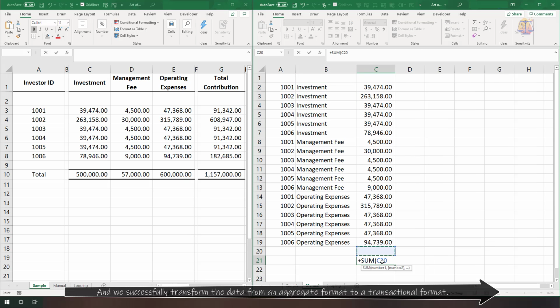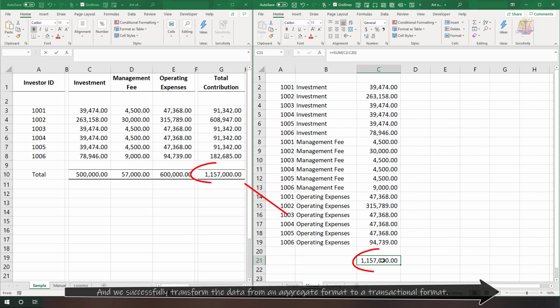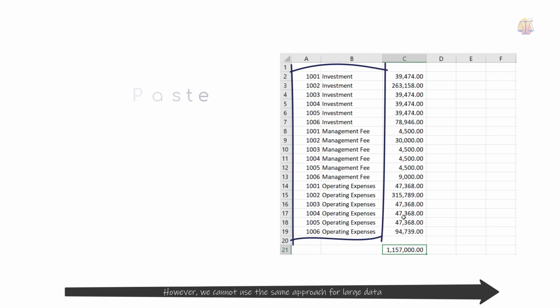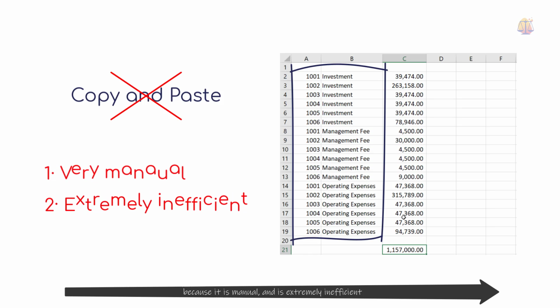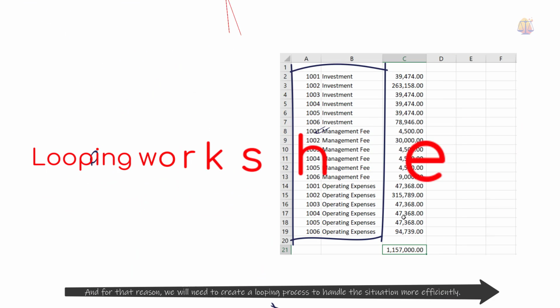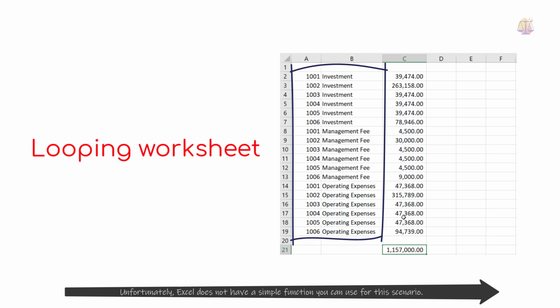And we successfully transform the data from an aggregate format to a transactional format. Well, it is a relatively small data, so we can do it this way. However, we cannot use the same approach for large data because it is very manual and is extremely inefficient. And for that reason, we'll need to create a looping process to handle this situation more efficiently.